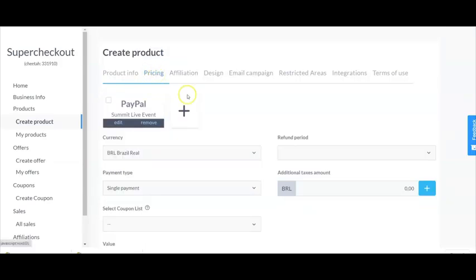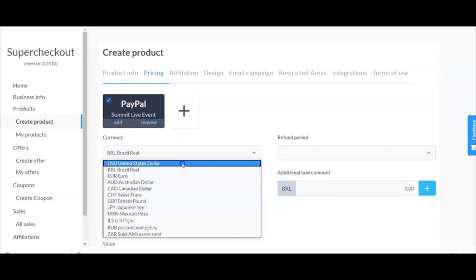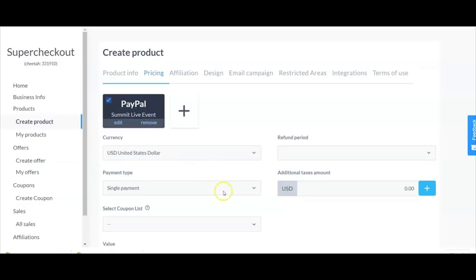So now under pricing, you'll just have to go through and set this up. If you have not set up one of your payment methods, this is where you have to go in to do so. Okay. Since I've already set this up, I'm going to go ahead and select PayPal. The currency is going to be the United States dollar. And the payment type, for this example, we're just going to select single payment.